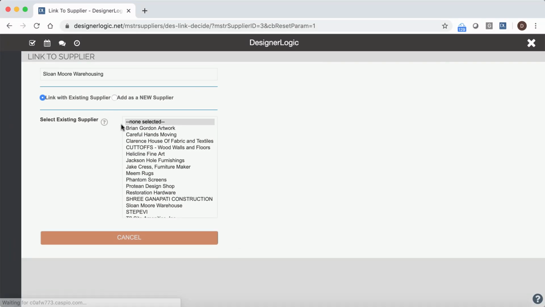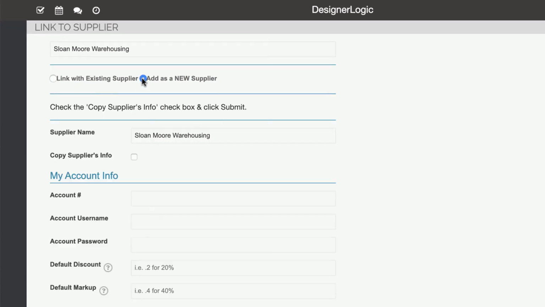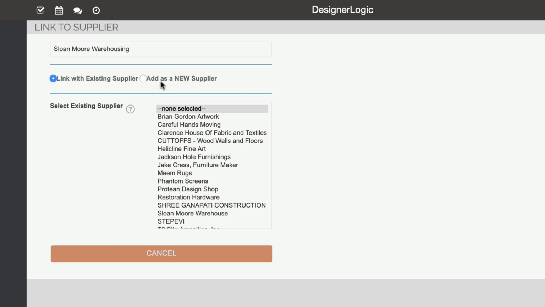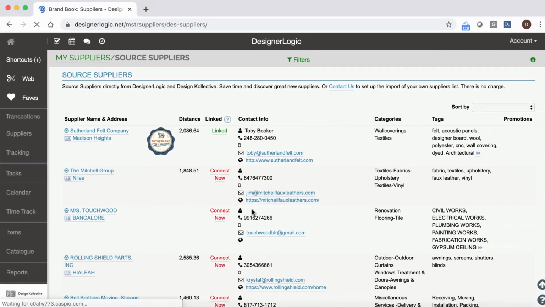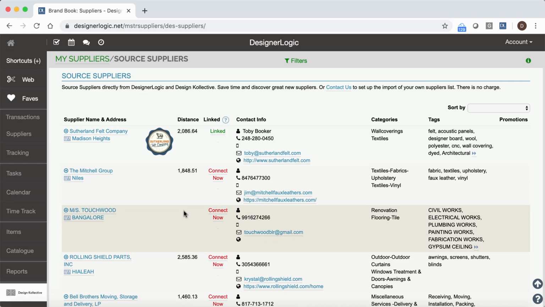And now you want to add them as a supplier. Now, if you don't have them already in your DesignerLogic account, you can hit Add as New Supplier. But since we already have the supplier in here, we're just going to say we're going to link it with our existing account, which is right here, Sloan Moore Warehouse. So you just highlight that, click Link Now, and that is going to connect you with that supplier's account in DesignerLogic.